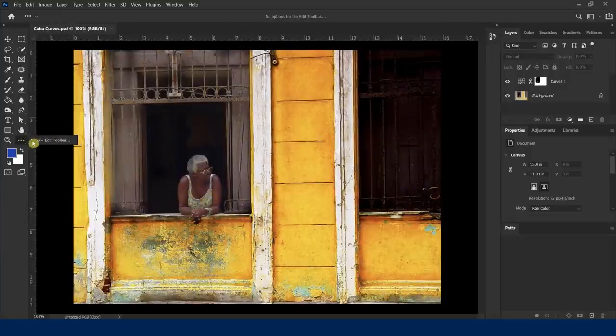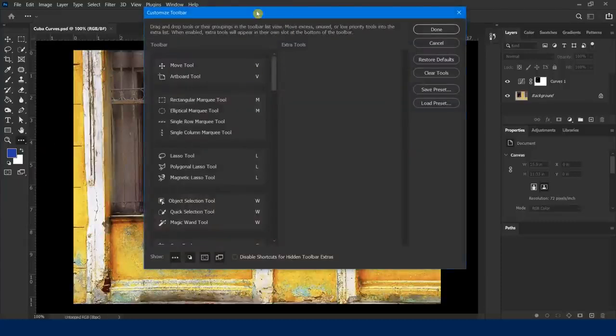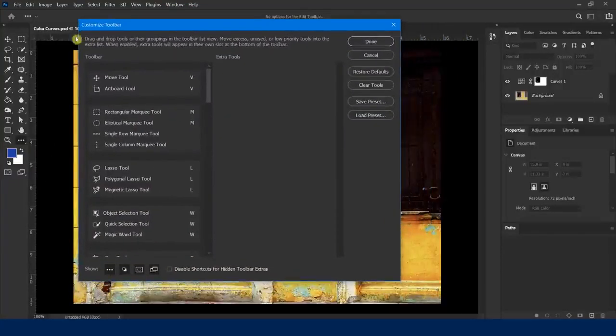Right clicking on the three dots takes me to this place where I can now do a normal left click. It's going to take me to this place where I can customize this toolbar. On the left-hand side, you're going to see essentially everything that I have currently. On the right-hand side is this extra tools, extra tools versus the toolbar that I currently have.